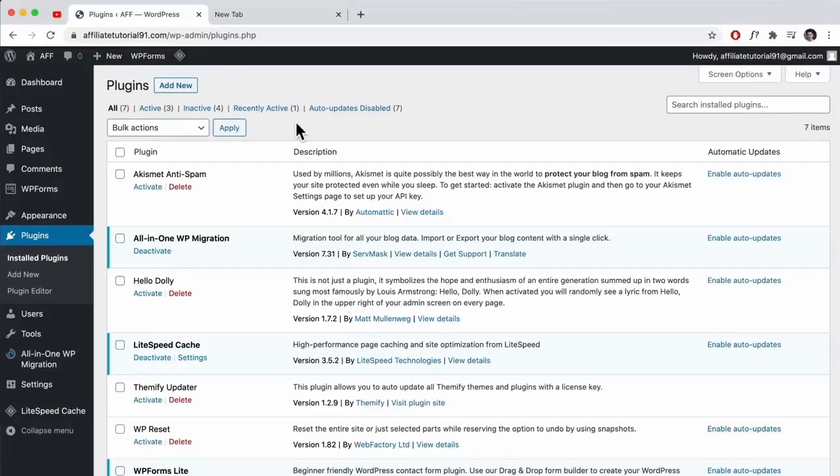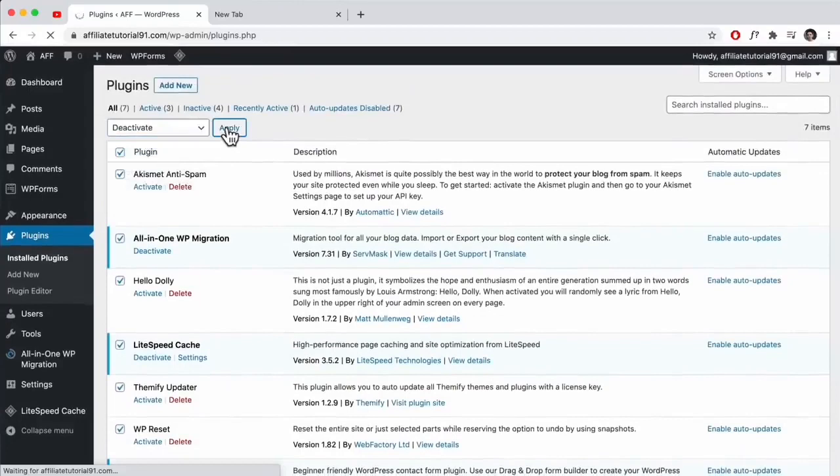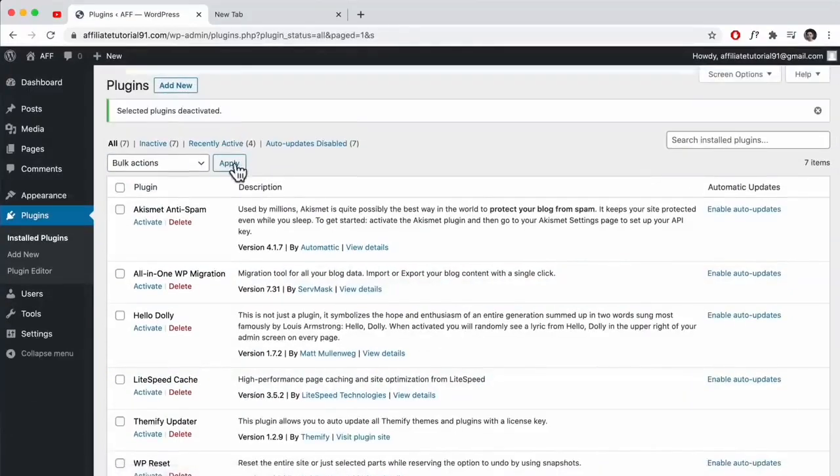So if you are using plugins and you're not actively using them for your WordPress website, what I do recommend is deactivating and deleting them, because sometimes they can cause issues, especially security issues, and then cause your website to be hacked and things like that. So right now I'm just going to deactivate all the plugins. You can actually delete the ones that you don't use.